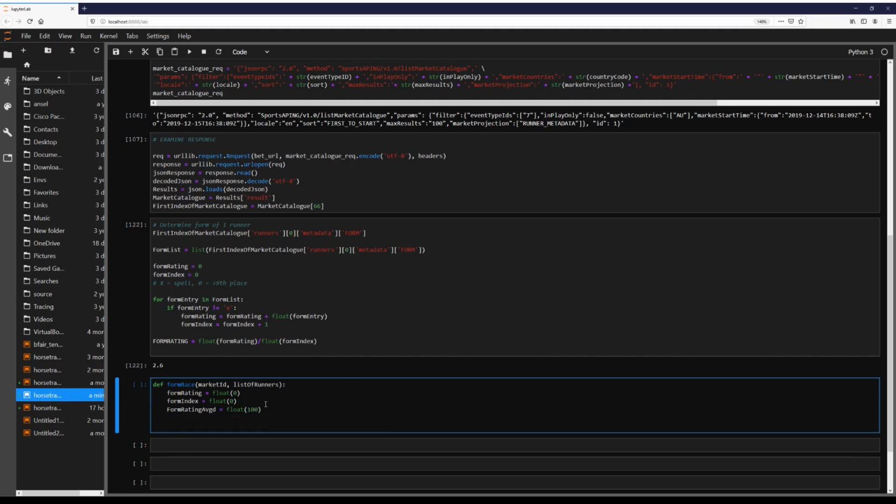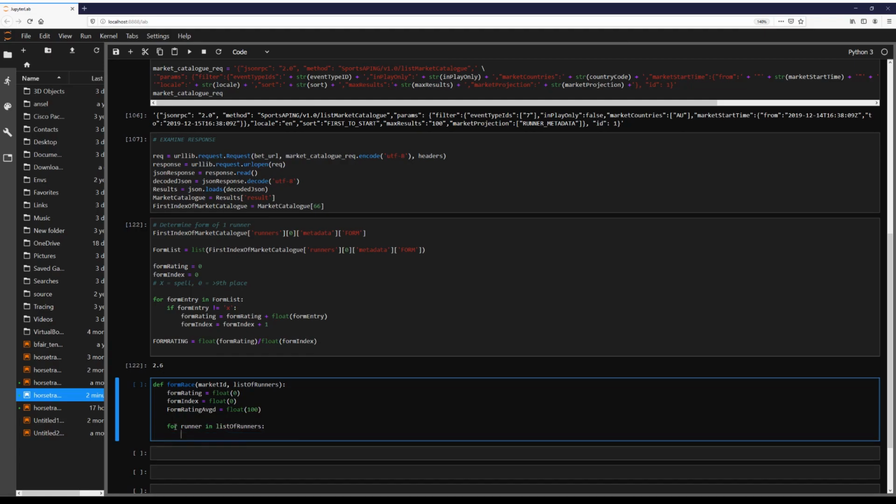Where are we going to start? So we're going to need, when we're calculating the averages and then the form rating for each runner, we can either store it in something or we can just do a simple, if it's less than the previous rating, then overwrite the value. And I think that's what we're going to do in this case. Just keep it simple. So we'll go for runner in list of runners. So this runner here is going to represent this entry here.